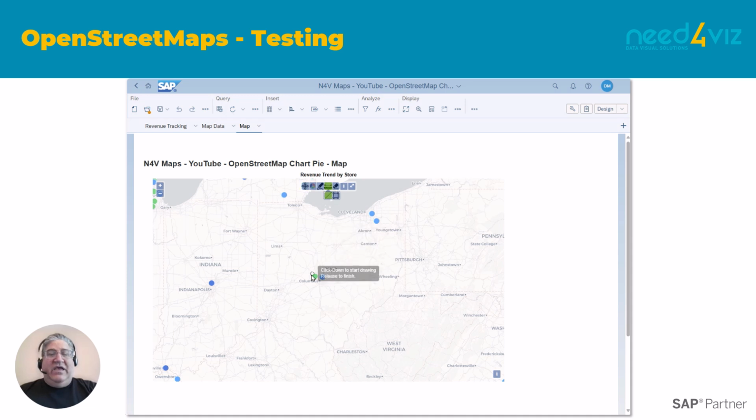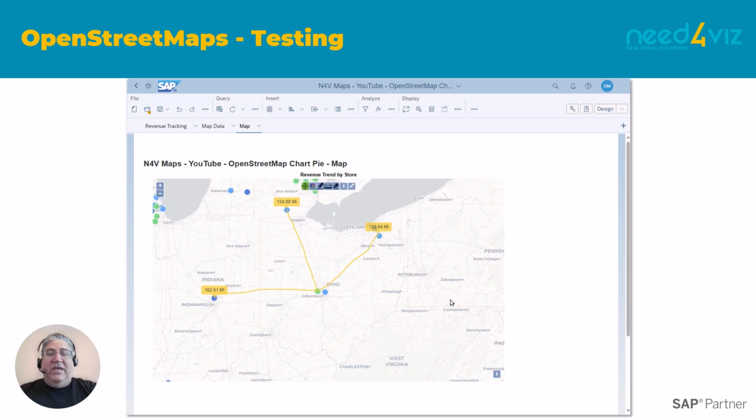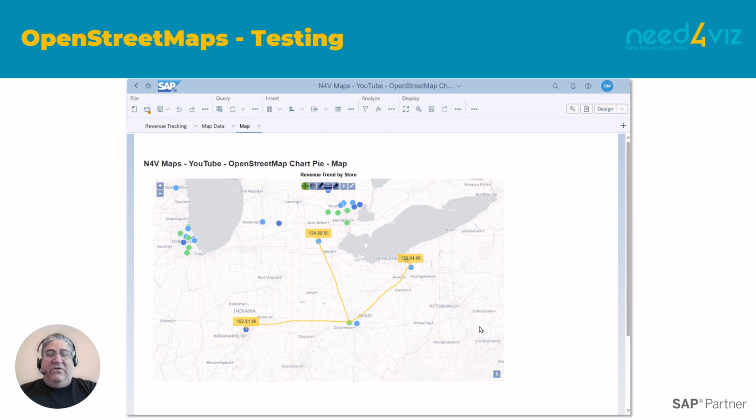And as you can see, I've used the OpenStreetMap to zoom in on the state of Ohio, where I've got 3 underperforming blue stores and just 1 green store. And I can compute the distance from the heart of Ohio in Columbus to some of the other stores, my Cleveland stores, and then also stores in Indiana and Michigan.